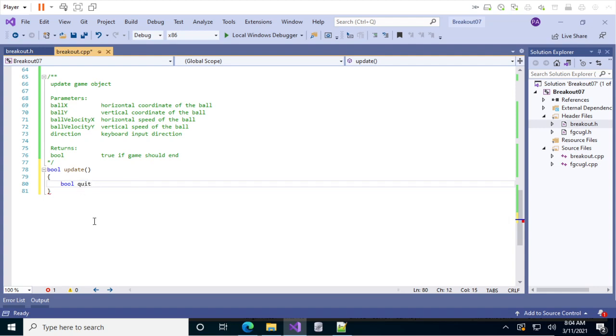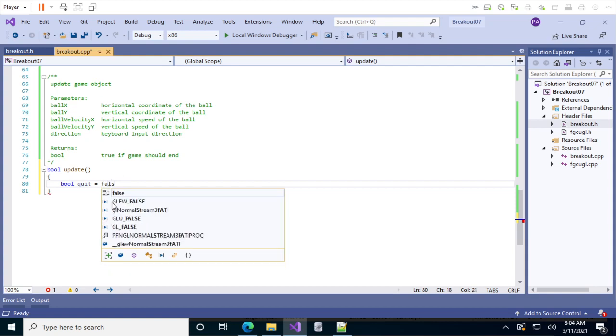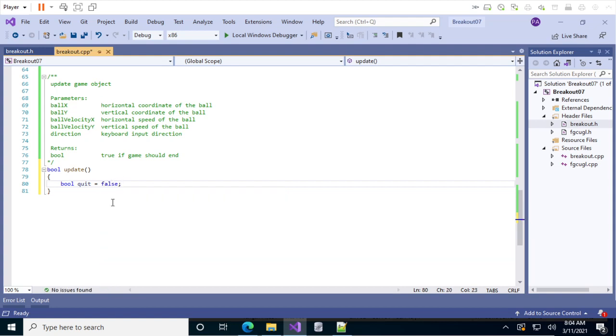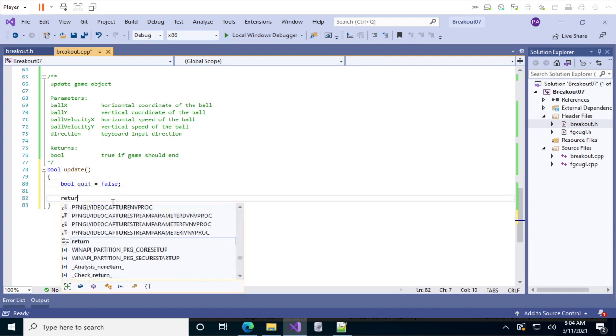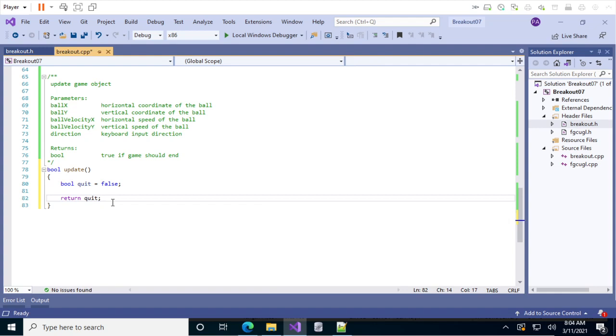And we don't want the game to end, so initially we would think we would want this to be false, and then we'll just set it to true if we get to a condition where the game should end, right? And then we want to return quit, right? So we do this first before trying to fill in any of the guts so that we get our function set up really well.